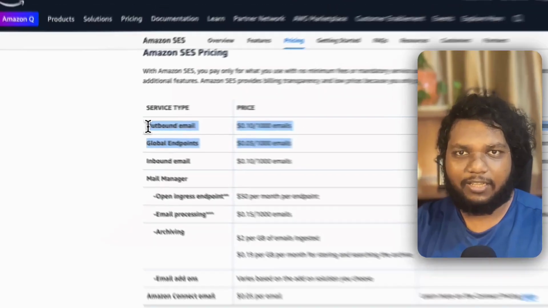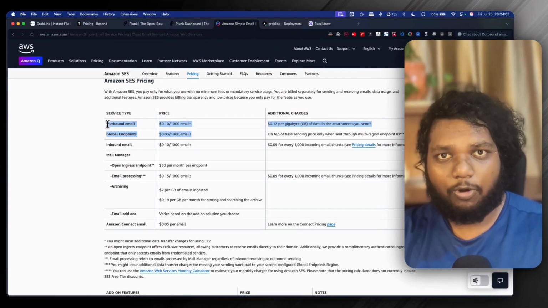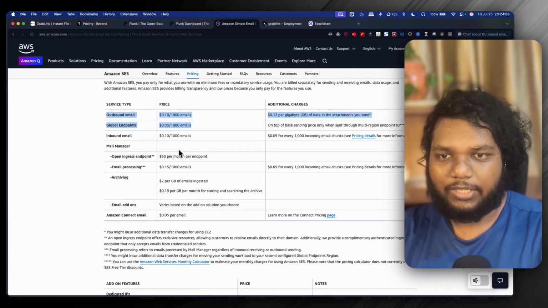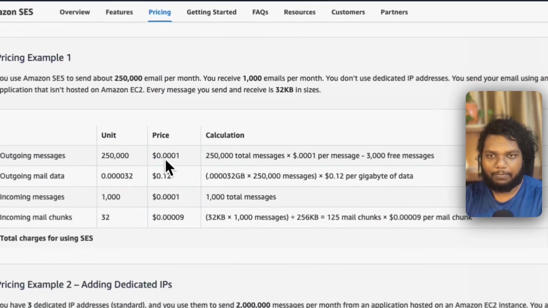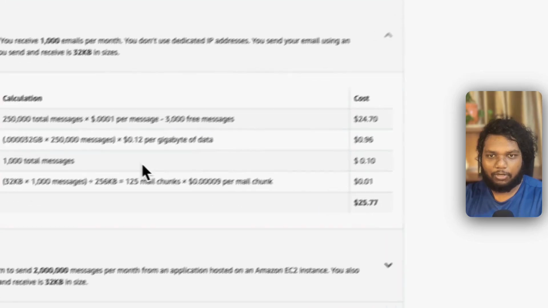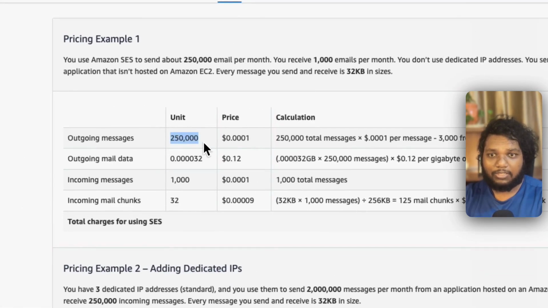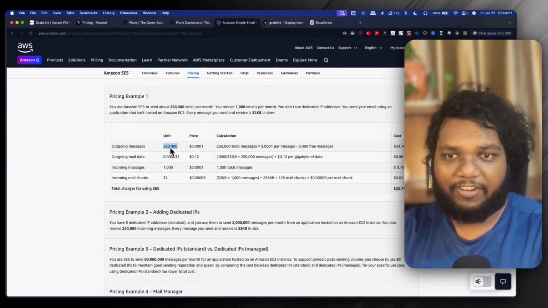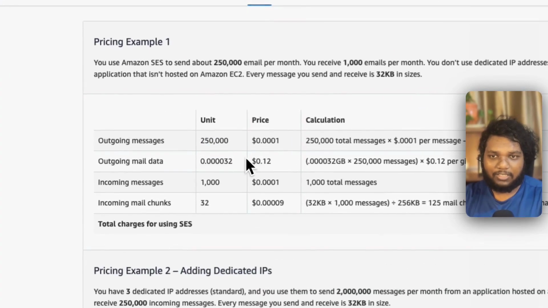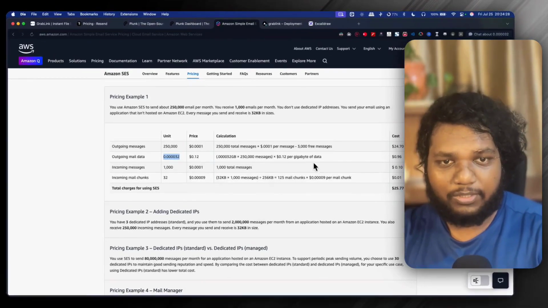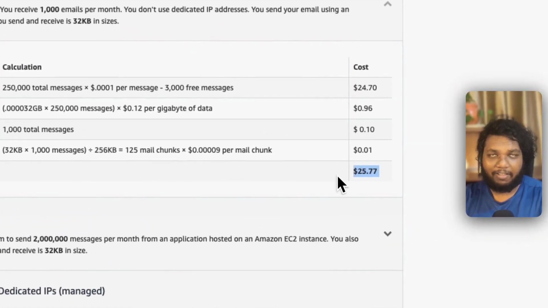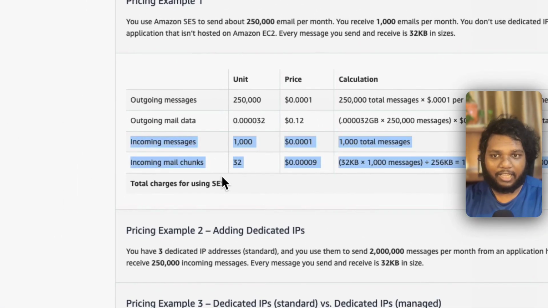So if you go over the budget and you want to host, you can host it on Amazon SES. So you can see what the charges are. If you go to the pricing example, you can see how much it will cost. If you send 250k emails with some mail data of 0.0032 GB, it will cost you $25.77. Again, you don't listen to incoming messages and incoming mail chunks.